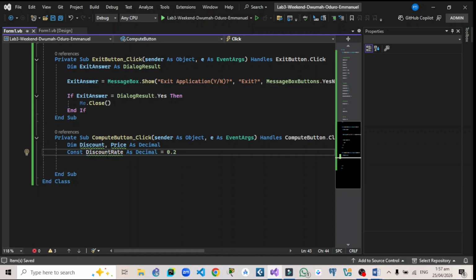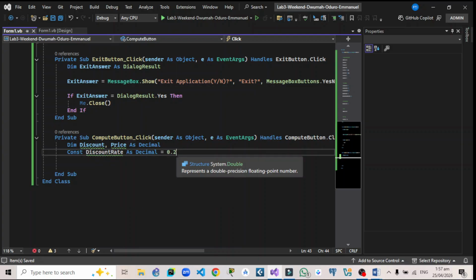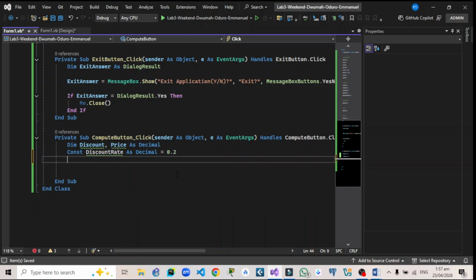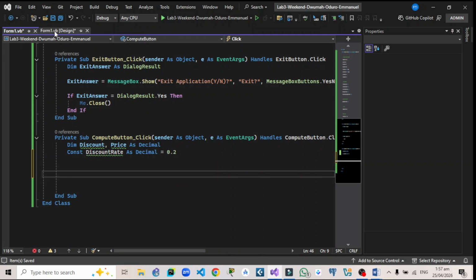So we have the discount rate. The green lines, don't worry about them. It just means that you have not used them in our code. You have just declared them, but you have not used them. So I've declared discount and price, and declared discount rate as a constant, giving it a value of 0.20. Okay, so what do I do next?